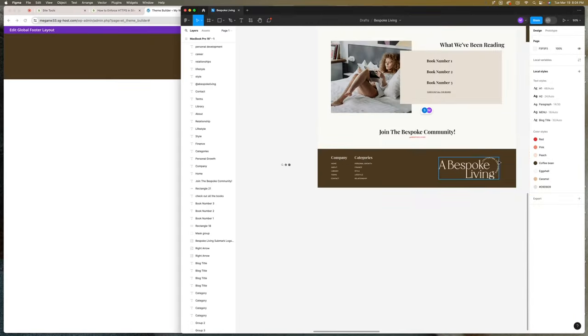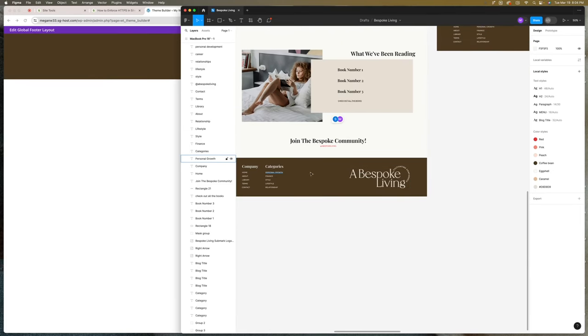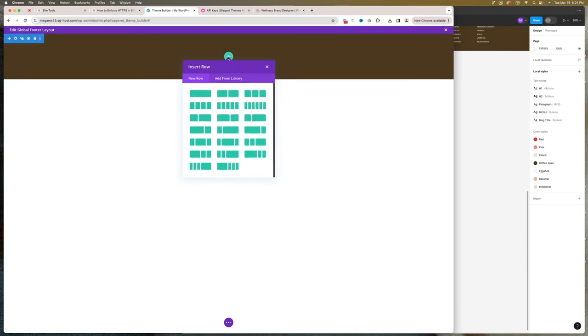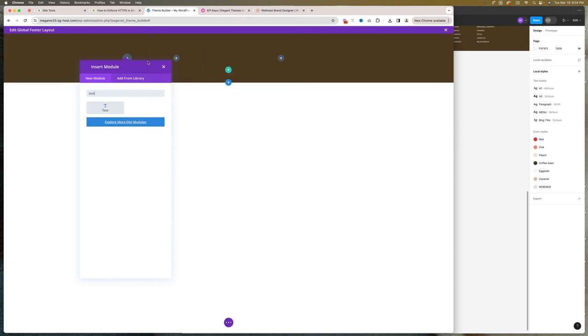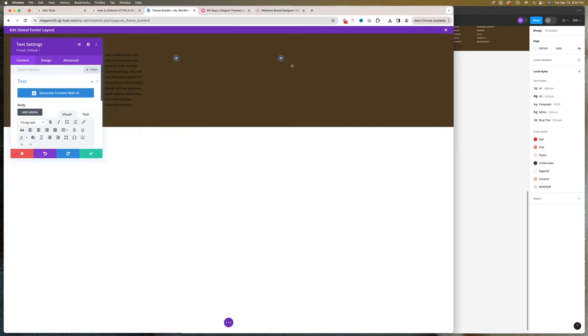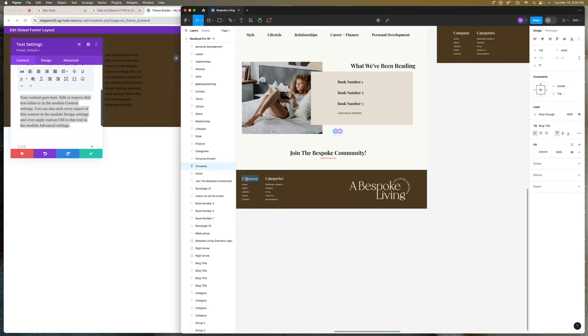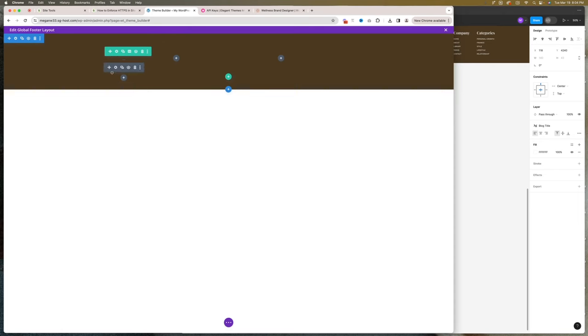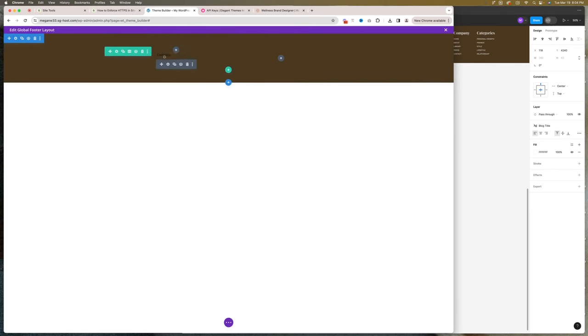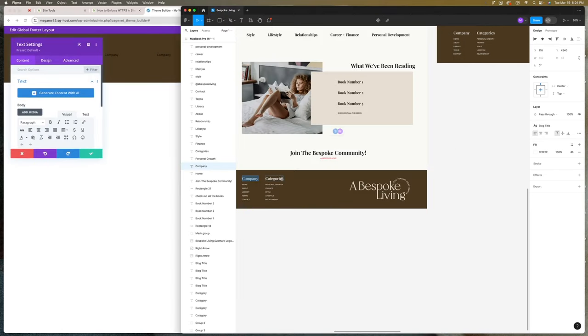And now, since we have technically three sections here, I'm going to go into the row settings, and I'm going to do two small sections on the side here, and I think one big one like that. That way it's responsive and it doesn't look weird when the page is shrunk, because if you have an empty section, it might look a little weird when you shrink the page. So this is called company. And then you can easily just duplicate that, drag it over, and call this one categories.